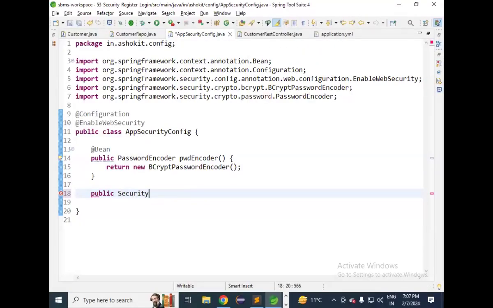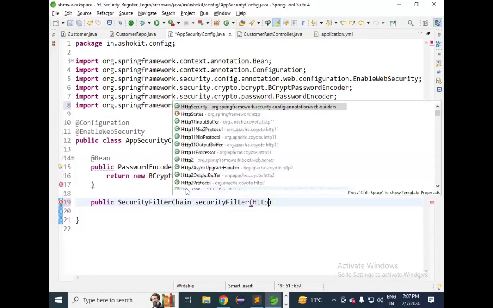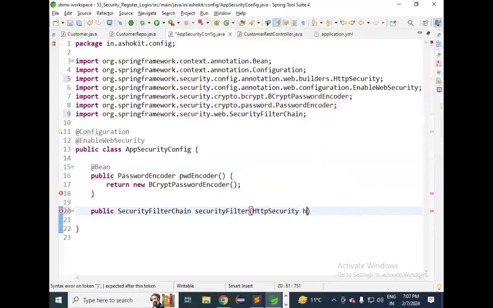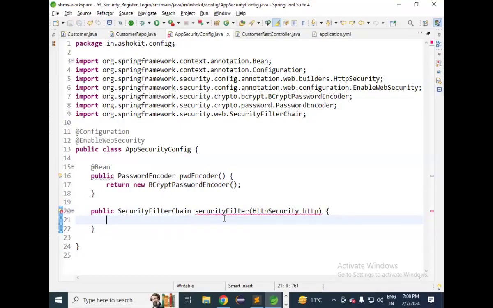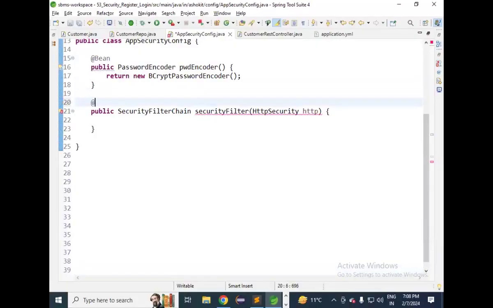Public security filter chain is available. That is a security filter. For this, we are going to take HttpSecurity as a parameter. So what we need to do is customize this security filter chain bean. What logic do we need to write in this method?